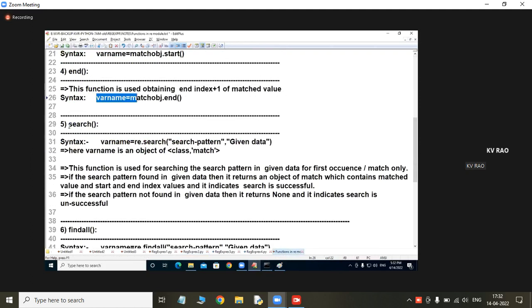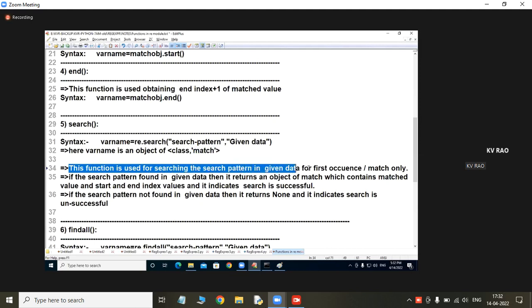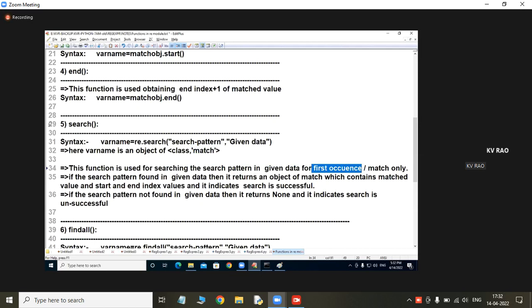Next, which function? Search. See, variable name is equal to re dot search, search pattern and what? Here the variable name is an object of which class? Match class. What does it say? This function is used for searching the search pattern in the given data for which occurrence? First occurrence or first match only.